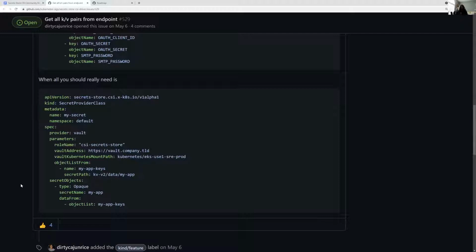And then Tommy, I saw that in the discussion below, you mentioned that the parameters are specific to the providers, but the secret objects, which I think deals with syncing secrets to Kubernetes, is related to the CSI driver. So I guess I'm wondering, if this feature was to be implemented, would each individual provider have to implement that feature rather than just being able to handle this entire feature within the CSI driver?